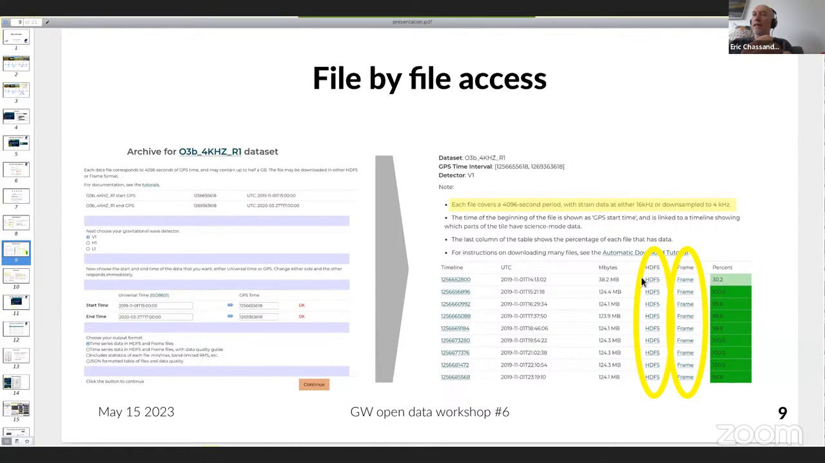And I can access that in HDF5, which is a portable file format, or in the specific format that we use internally in LIGO, Virgo, KAGRA, the so-called frame format. For each of those files, you see the last column here is the percentage of data in this 4096 second period. Because the detectors are not working all the time and may be off part of the time in this segment, you don't always have 100%.